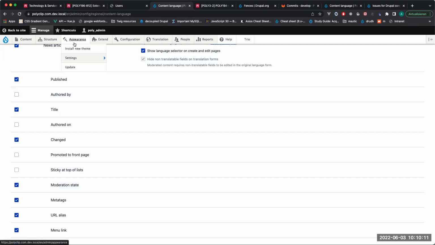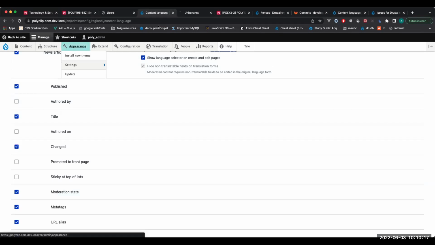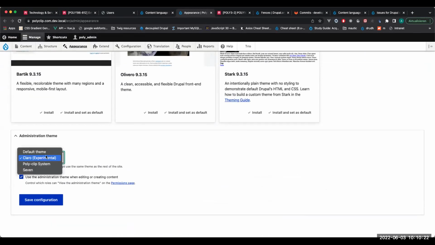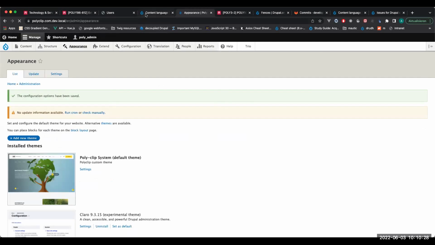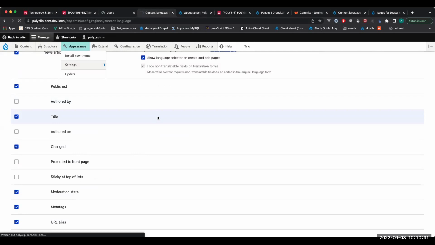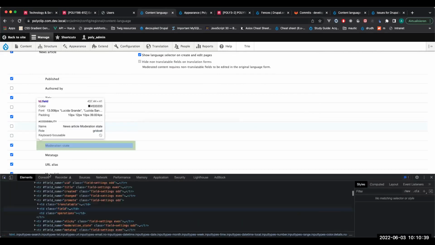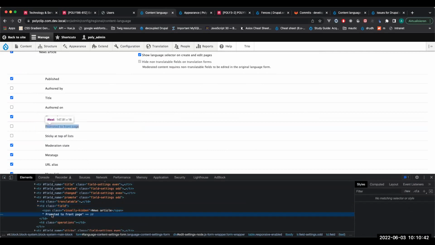Yeah, I was going to suggest that. You could switch to Seven and see whether it works there. Sure. Okay, let's have a look. Doesn't seem like it's a label. No, just a string. So I guess it's not specific to Claro then.